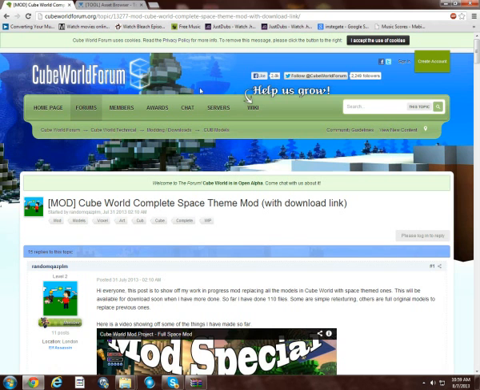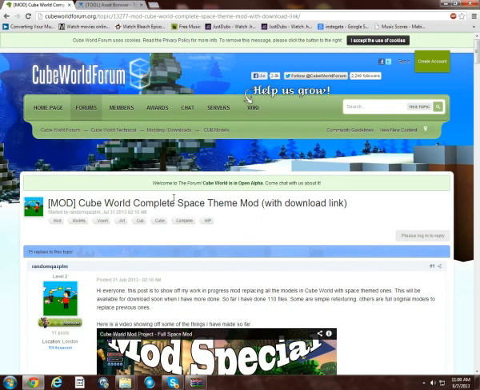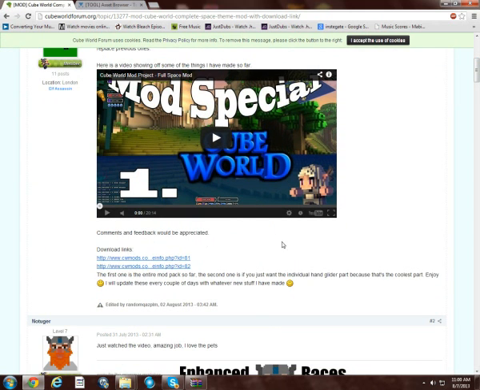Okay, so this is what I did. Pretty much, you need to download the mod. I'm gonna be using the space theme mod. I'm gonna have the links in the description, by the way. I think the first one here is the whole mod, and the second one is just for the glider. You can download the whole mod, but I'm not gonna showcase the whole mod. I'm only gonna do the glider and the boat, because I haven't even seen the boat. I tested out the glider just to make sure it worked.